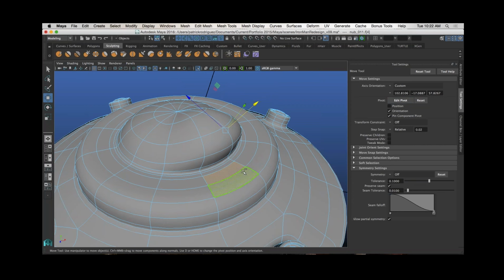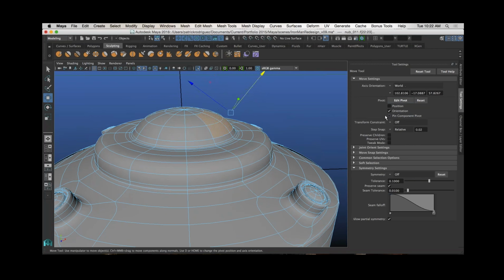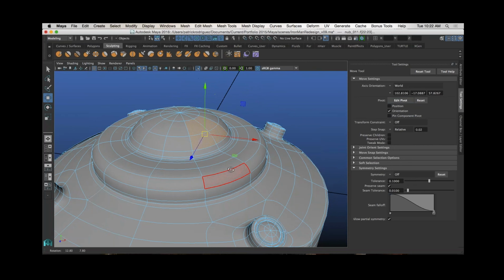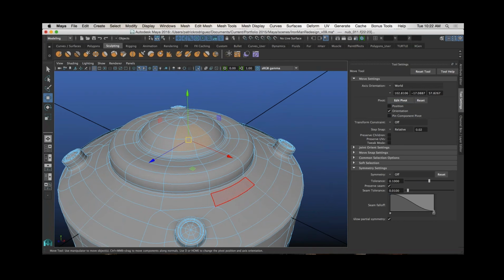So even if I select other parts of this, they're all going in that same direction because it's pinned. And only when I unpin it will it stop going in that other direction. So the pin component pivot is going to be very helpful for your modeling tasks.